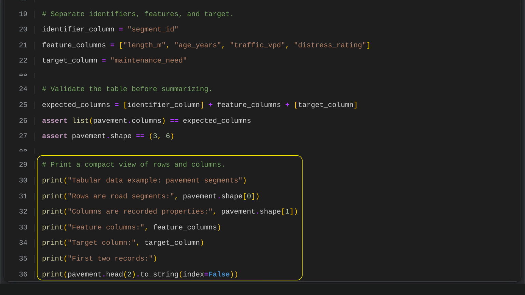This output gives a quick overview of a pavement segment dataset. It reports the number of road segments and recorded properties, identifies the feature columns used for analysis and the target column of interest, and then shows the first 2 records to preview the data structure and contents.